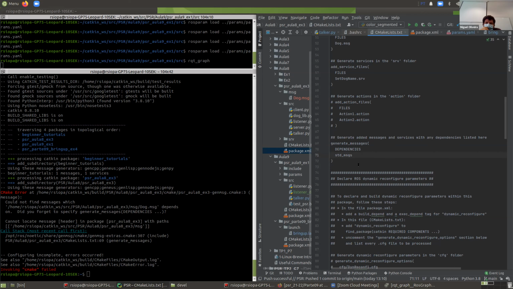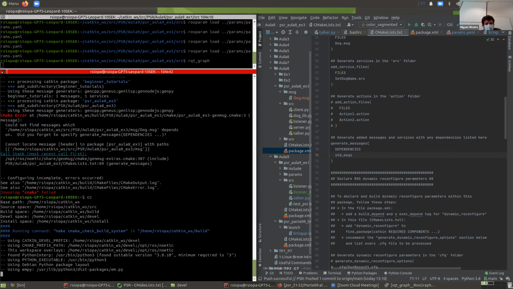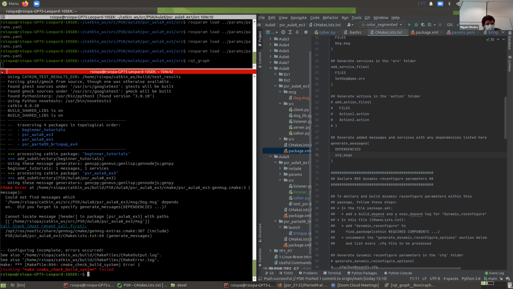That's strange. So you are using the message from another package. Perhaps that's the problem, because you are using the message from another package. Can you run again the CC? The same, no? Could not find messages which. Okay, it's the header. When I told you header, it should be with a capital, perhaps. Go to the message definition once again.